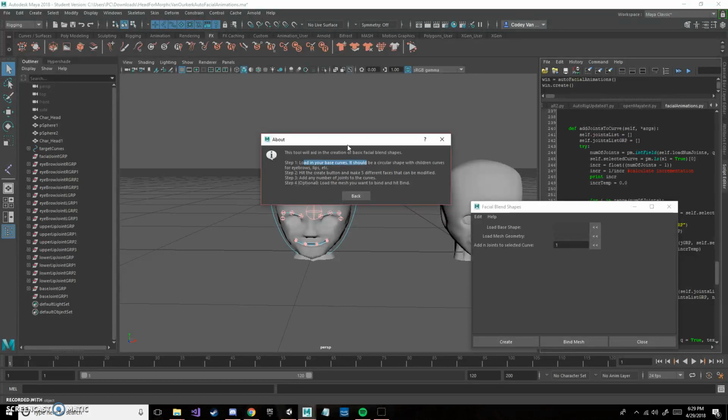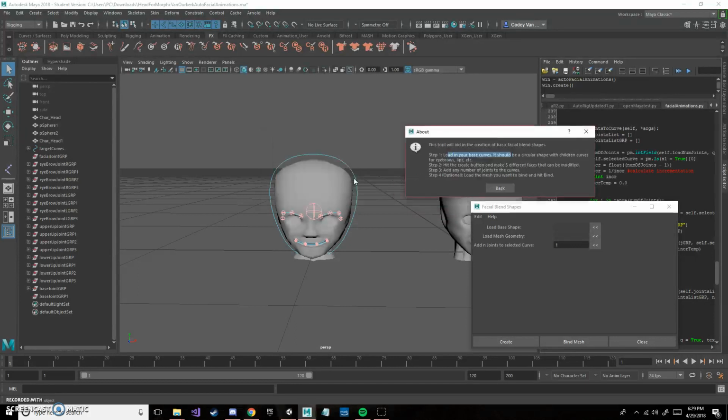So you gotta load in the base curves, which would be this right here. It should be a circular shape with children curves for eyebrows, lips, whatever. After you load it in, you're gonna hit the create button. It'll make 5 different faces. You can modify them, whatever.